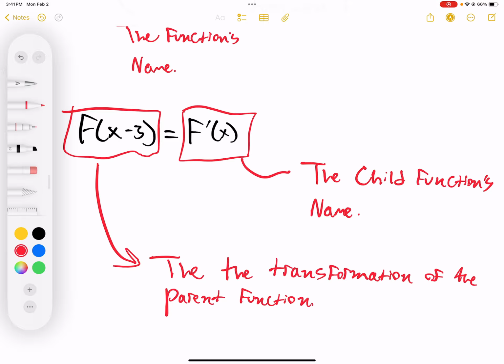Okay, so now that some of this terminology has been used and understood, I'm going to show you all how to get the child function's equation. How do you actually get the equation of what the child function is equal to? We know that the child function is obtained by taking the parent function and transforming it, but how do we actually get the equation for the child function? That's what we're about to do now.